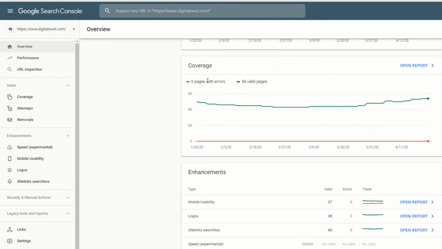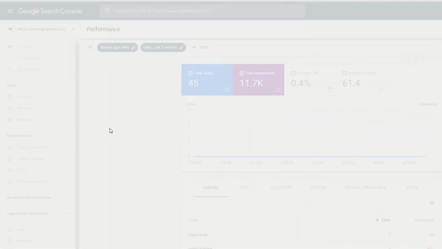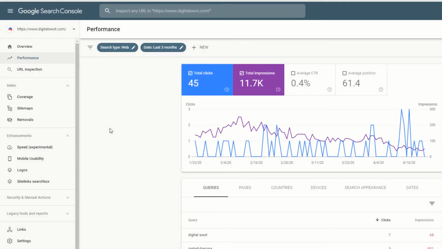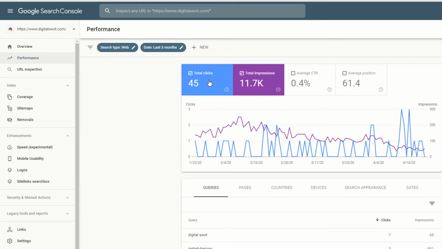As you can see, it's also showing me the coverage. We will discuss the coverage in our later lectures. It's also showing me the enhancements, mobile usability, logos, site links, and search box. So ignore all these things and just click on performance. Now you have the impressions, the clicks, and the average positions.